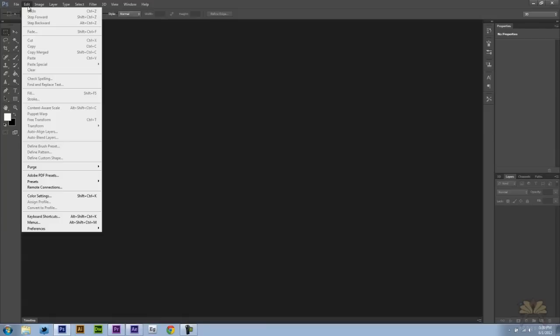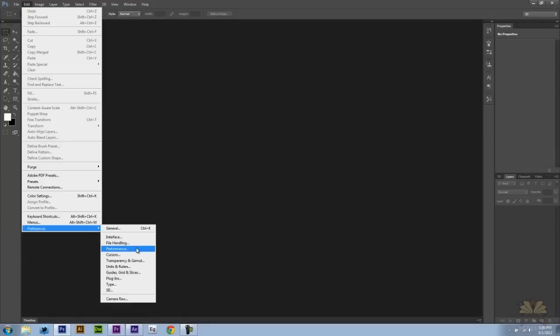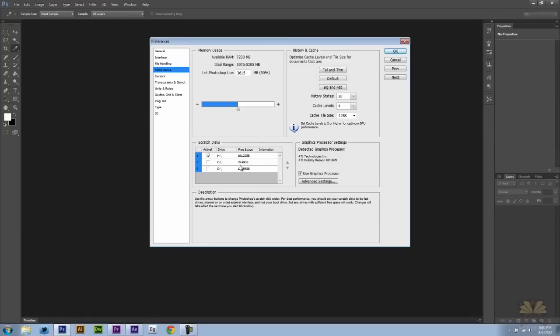In Photoshop, you're going to go to Edit, Preferences, select Performance. Right here, it says Scratch Disk. I select the H drive for that. And it just allows you to select the actual drive and not a specific folder.